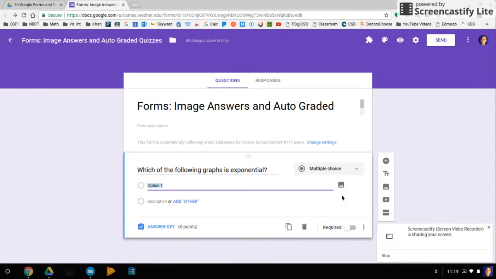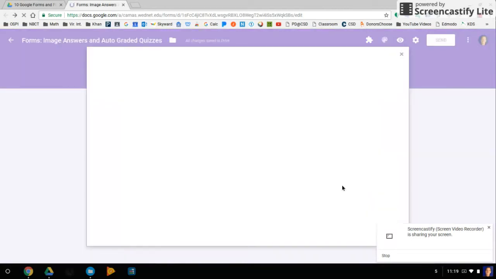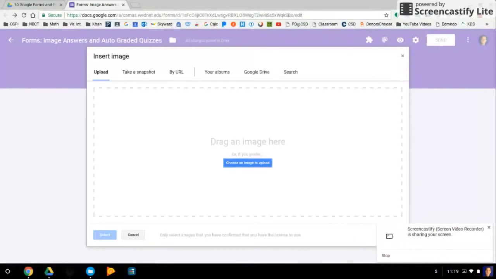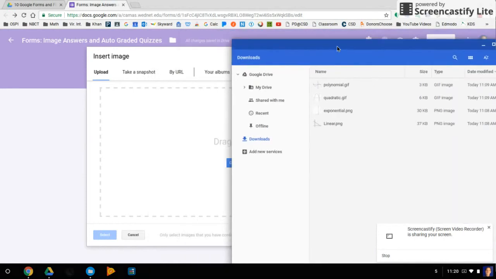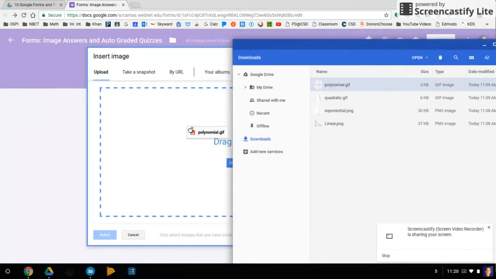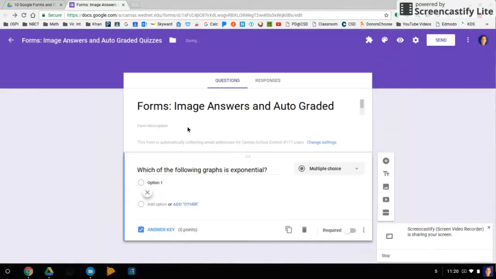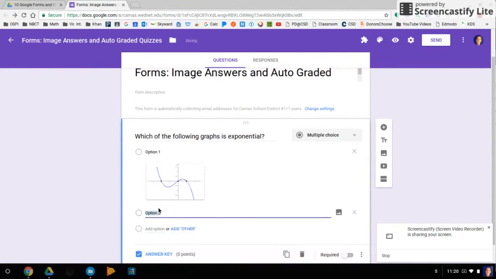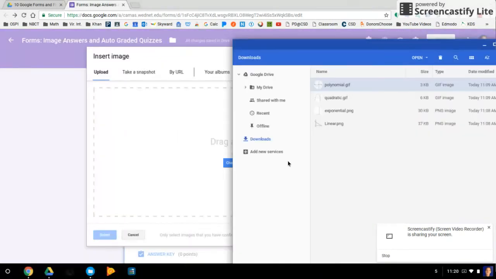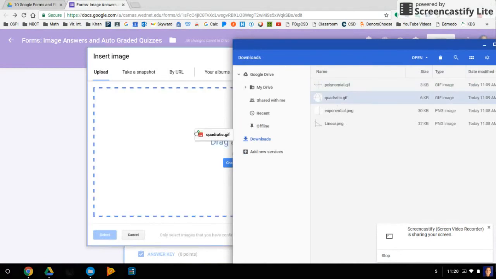So if I click this little image button here, I'm going to be able to drag and drop a picture over, and I've already selected some pictures that I want. So I'm just going to drag and drop one at a time. So this is going to be my A option, my first option. Drag and drop that in there. My second option is going to be my next picture. And so you just drag and drop each of these in.